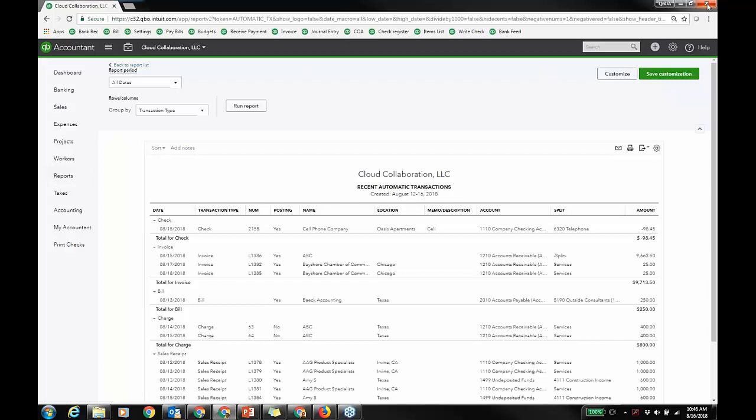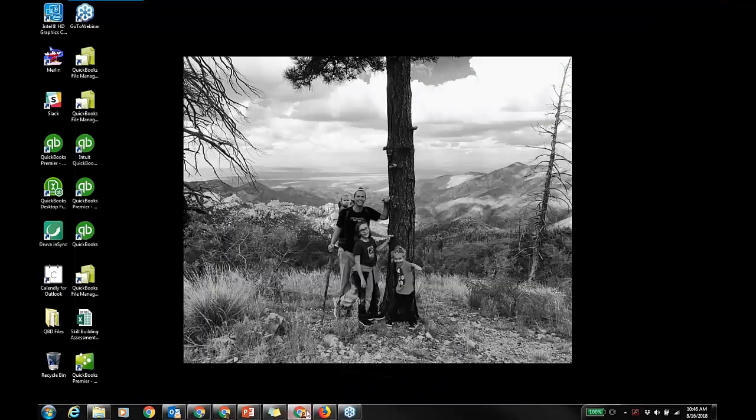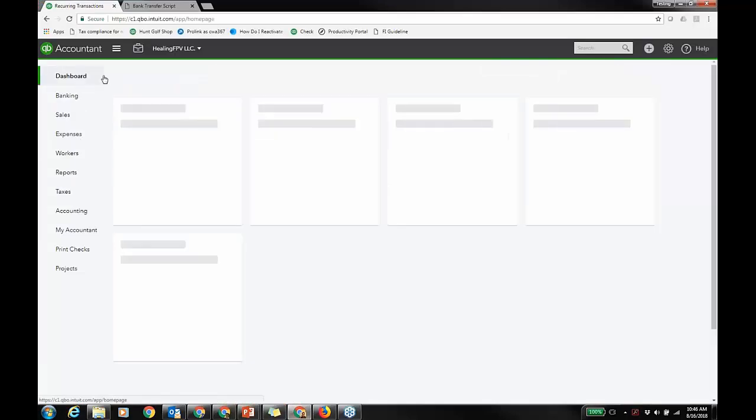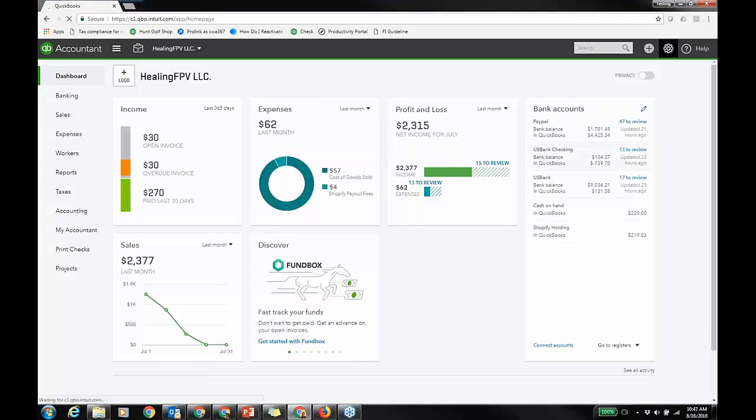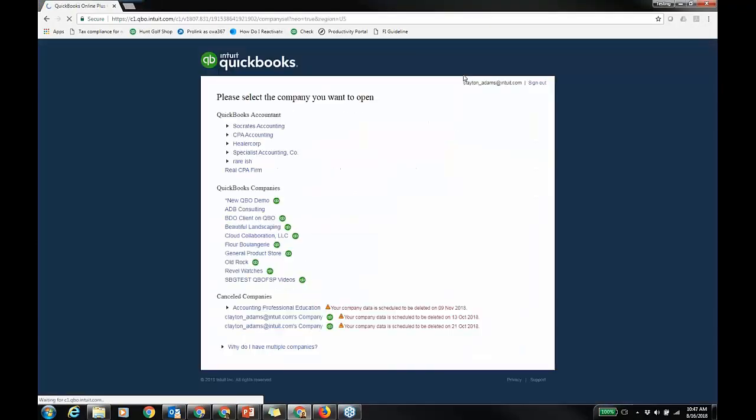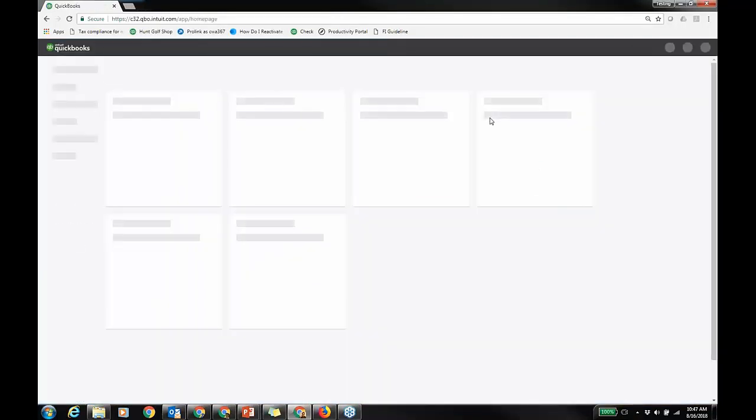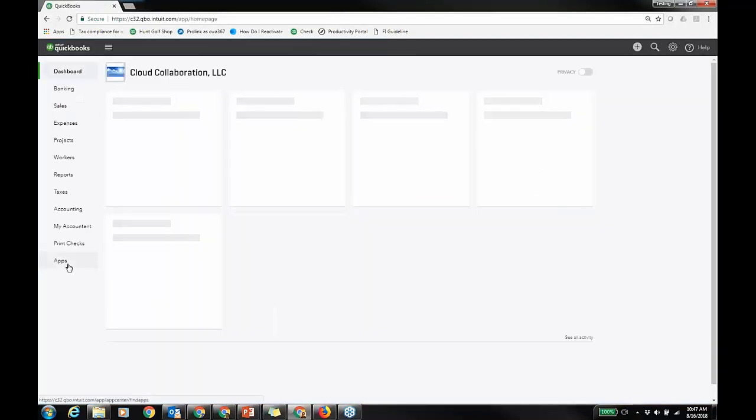I'm going to go into QBO as a client because I need the app. I have it under a different name. And one second. I'm going to go into the same file we've been in, Cloud Collaboration, and I'm going in as a client would, because that's the direct integration with the apps.